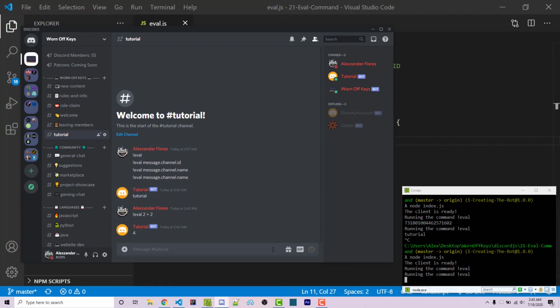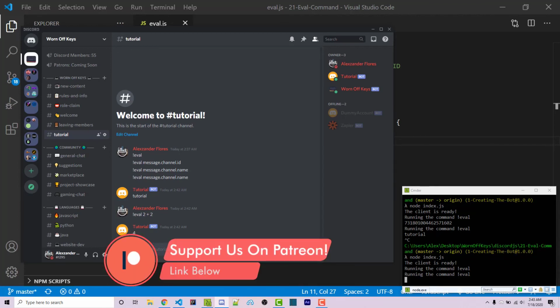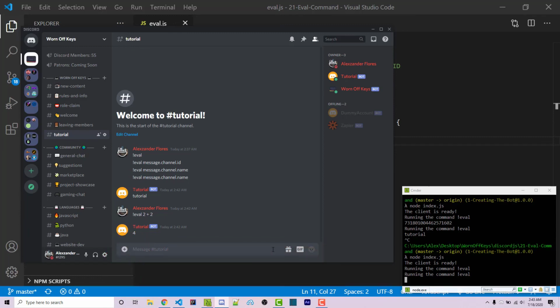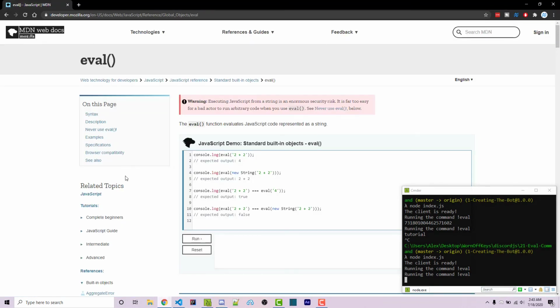However, again, I want to stress the fact that you don't want to be using this on a public bot that is distributed across many different Discords. This is something that should only be used within your own private bot, and I personally wouldn't feel comfortable leaving this command in here, so I'm actually going to disable it, because again, it is a huge security risk. It is important that you read over this here, and it's important that when you're implementing this, you know exactly why you're implementing this, and you have a good understanding of the security risks.